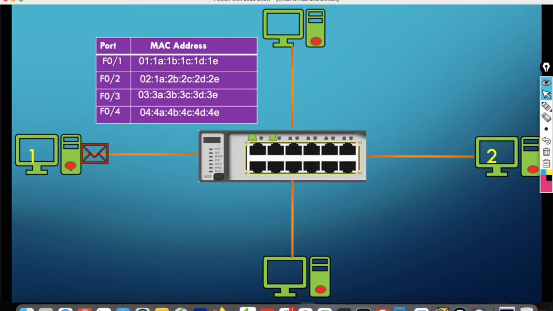PC1 tries to send a packet to PC2. It searches the CAM table for the MAC address, finds the destination port number, and sends the packet out only to that destination PC's specific port. Okay, now you have seen it is not sent to other ports here. That is a big advantage of a switch.